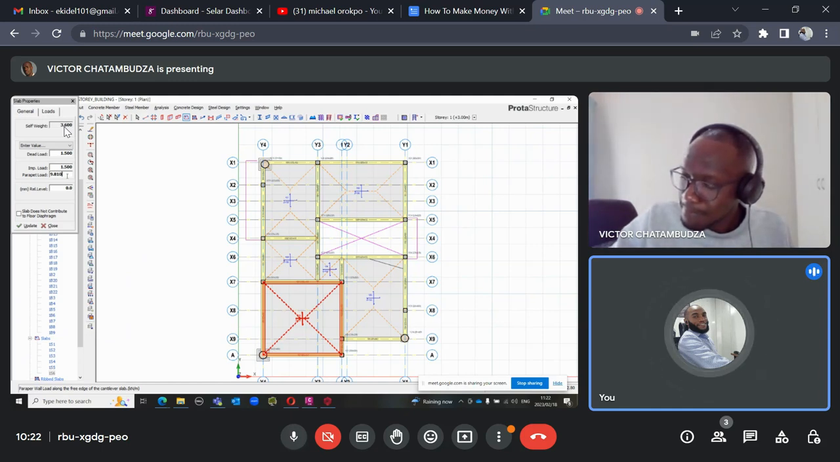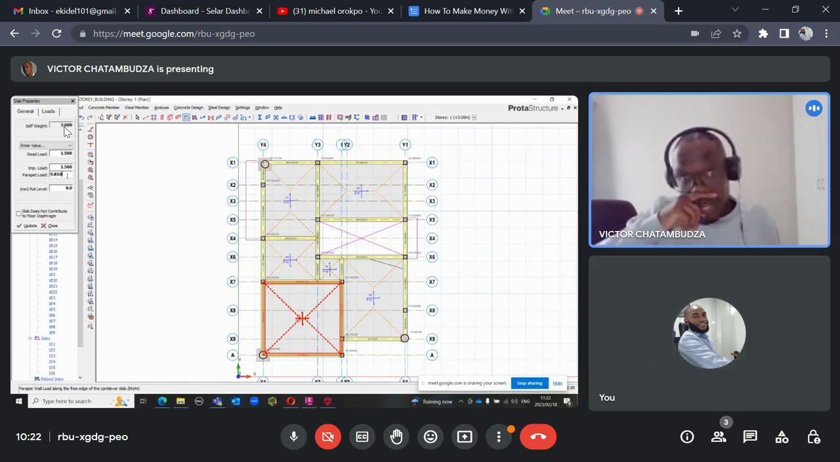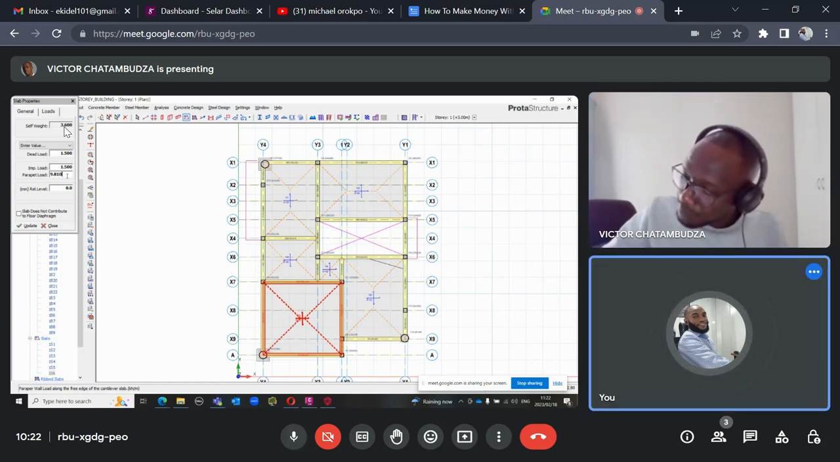Now, knowing that this block, we also have plastering back and front, right? So we also have to add the weight of that plastering. Now, the weight of plastering is 0.3. That is on just one side. So since we have it on two sides, that gives us 0.6.